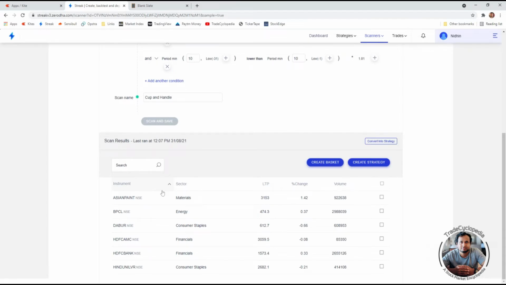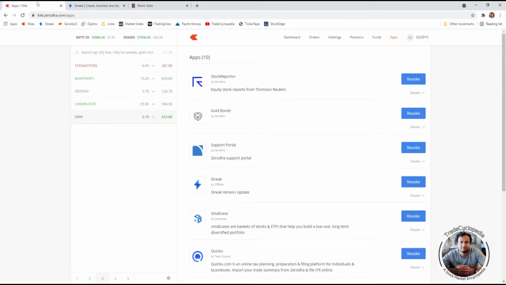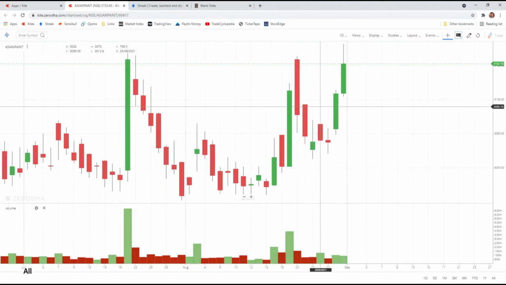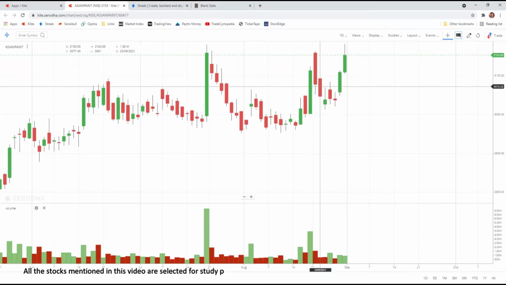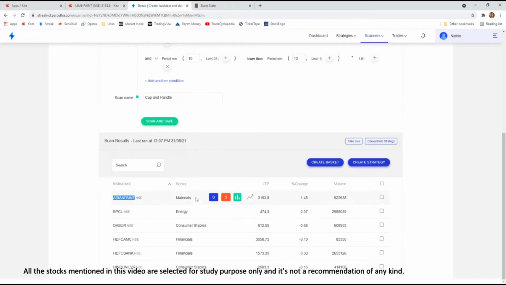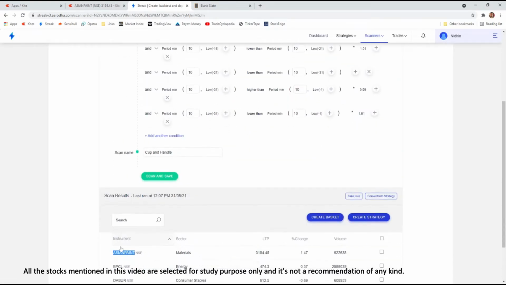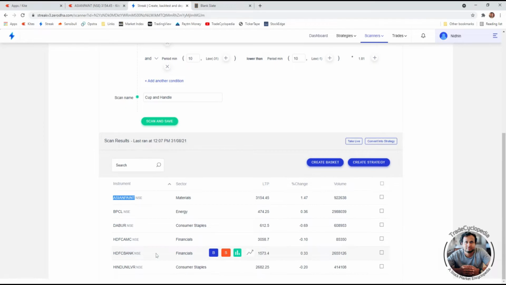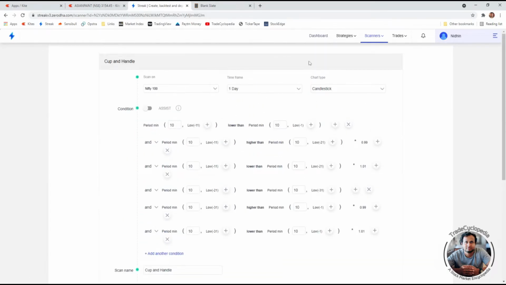Okay. So this runs a scan and it shows a set of stocks. So I have a few stocks in my list now. So Asian Paints, I'm just trying to open the chart of this one, and let's open that. So this is a daily chart of Asian Paints, and I can see a cup and handle pattern is forming in that one. It's already formed, and that's why it's appearing in the scan. And similarly, there are another six stocks in Nifty 100. These stocks might have met this cup and handle candle pattern.